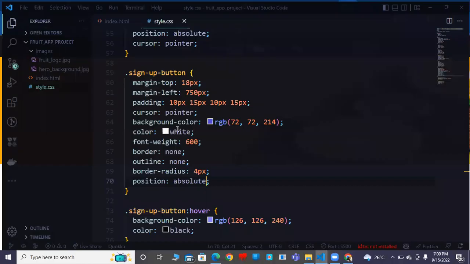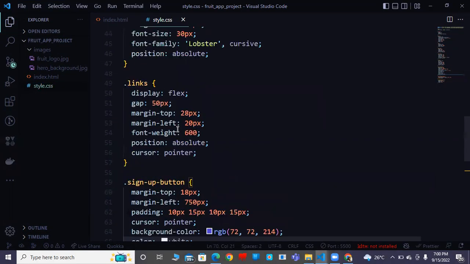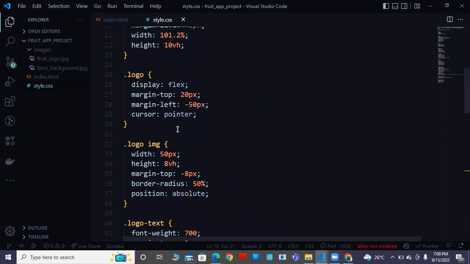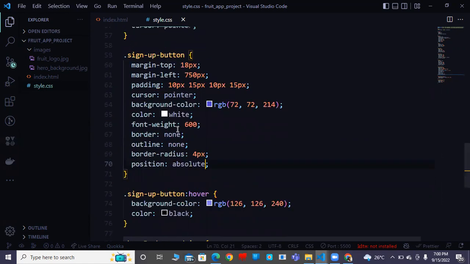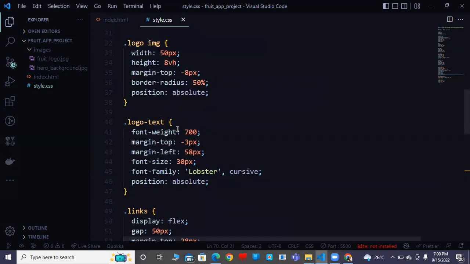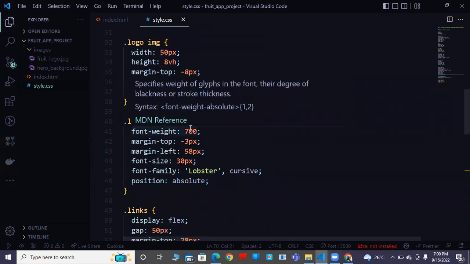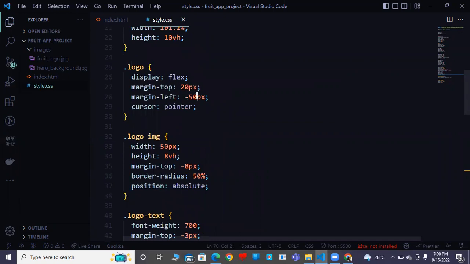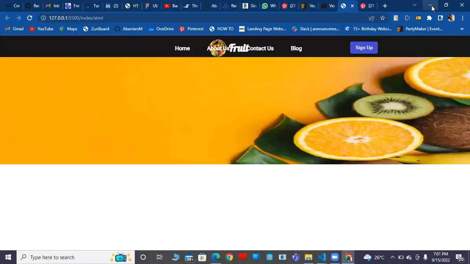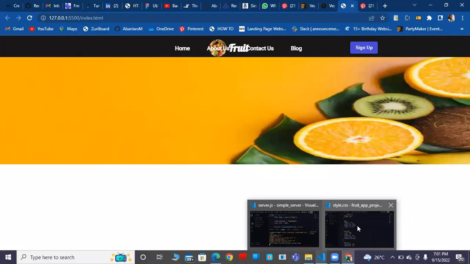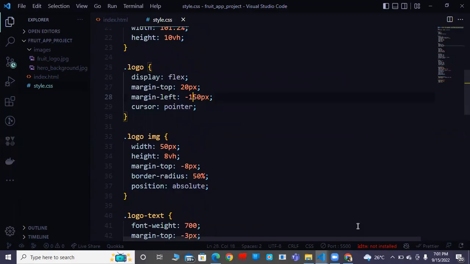So let's check for the font. What do you call the font? Okay, logo text. Or just logo in general. Let's take the logo back. Yeah. So continue to take it back.